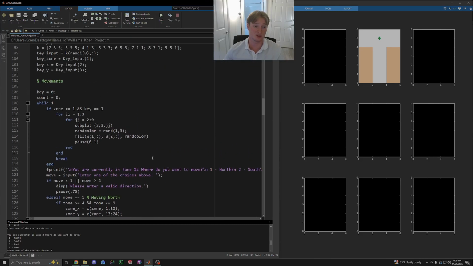So going back to the very top, to the part that I skipped, this is the very end. So at the very top of the while loop, if the zone that you're in is 1, once again, and if you found the key, aka key equals 1, then it will turn all the subplots from 2 to 9 different colors, and it will repeat that 3 times. So I've got a nested for loop where the nested for loop here is running from 2 to 9 because you don't want your first subplot to change.